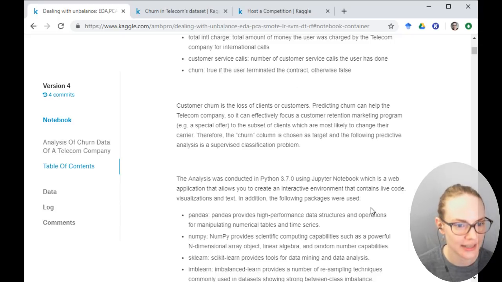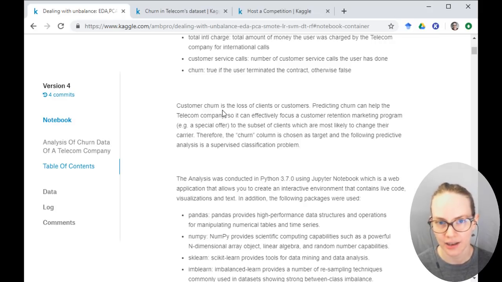Loss of customers or clients, yep. Can effectively focus a customer retention marketing program, e.g. special offer. So it looks like they're trying to identify... Okay. So the stated business use case here is to identify customers that are likely to leave so that you can reach out to them before they leave. So customer retention, to retain is to keep.